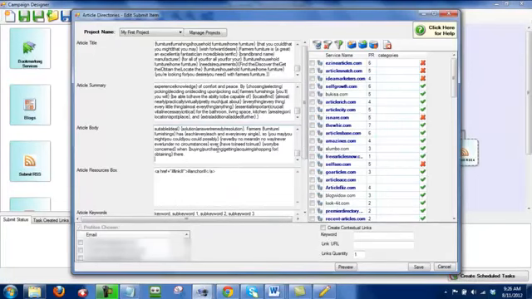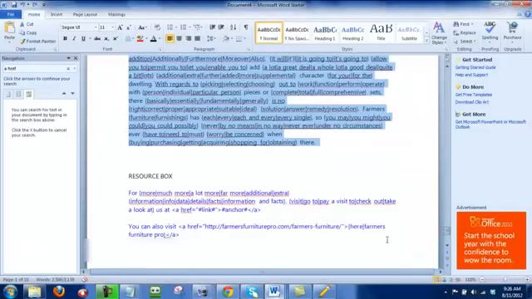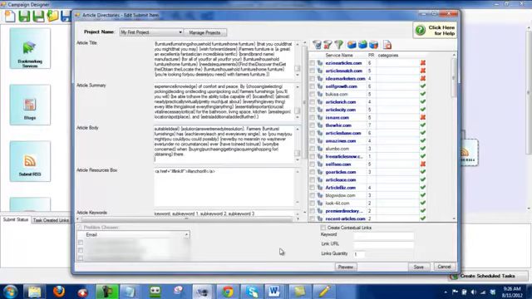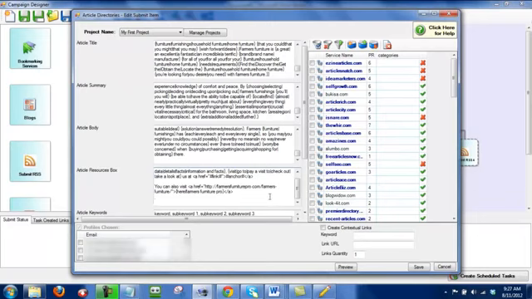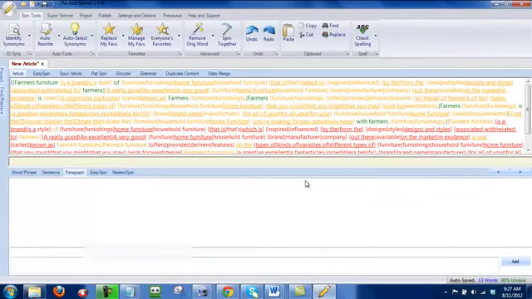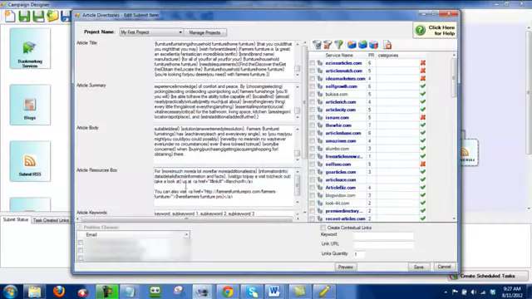And I'll paste it in. Resource box, copy it, and I'll paste that right there. All right, for the resource box, I know I kind of skipped over this a little bit, but basically I wrote something along the lines of, for more information, visit this link right here, or something like that. And then I spun that particular phrase.